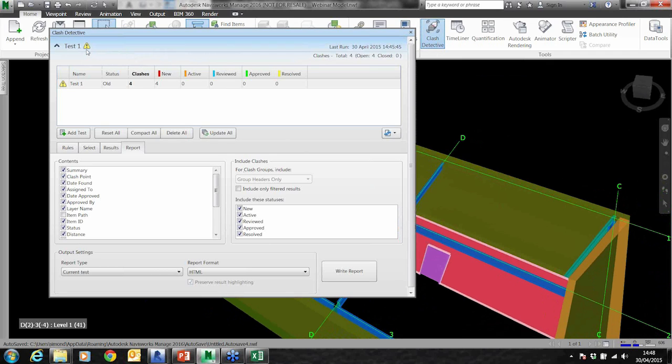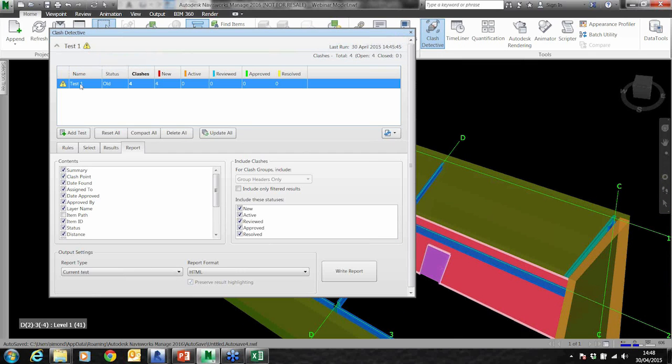So now it's giving me an exclamation mark here to tell me that the file has been updated, that something's changed in that file. Okay. So what I can do is I can click on here and I can update my results. Notice at the moment I've got 4 clashes on that test. 4 of them are new. If I now update that, I've got 4 clashes, but most importantly, I've now got 4 resolves. And that's the important thing.